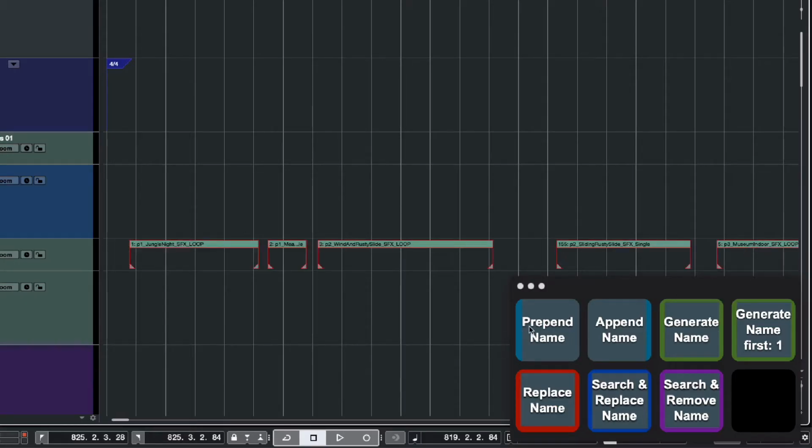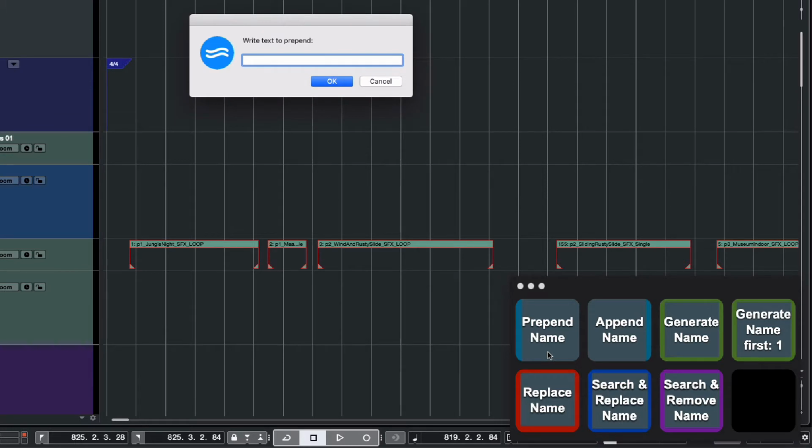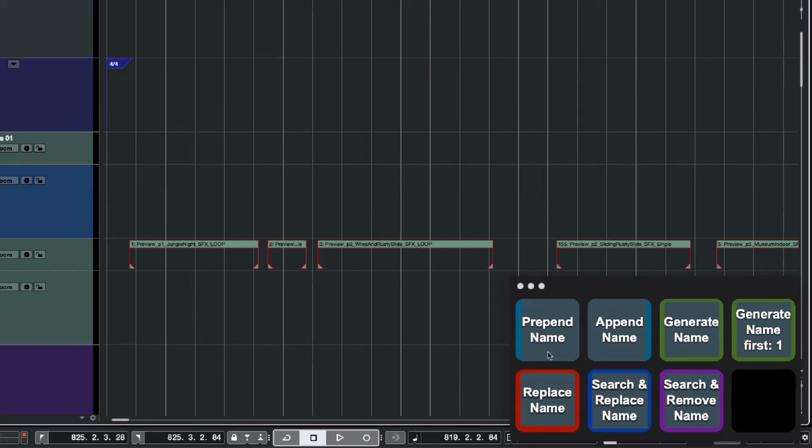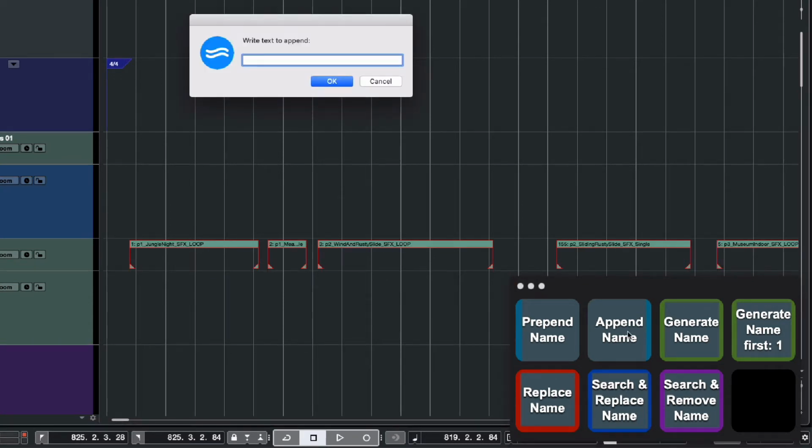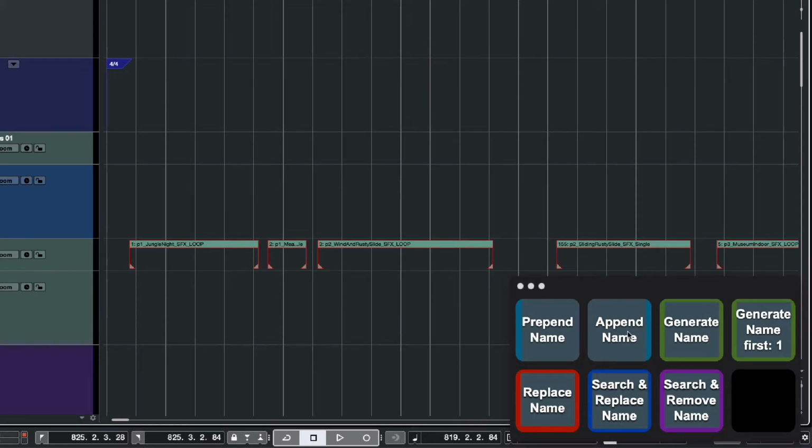If I start from the left, I have prepend name, so I can get a pop-up like this, and then I could write preview, and then you see all of these events get that added to the name, or I could add something to the end, maybe version 1, and they all get that.